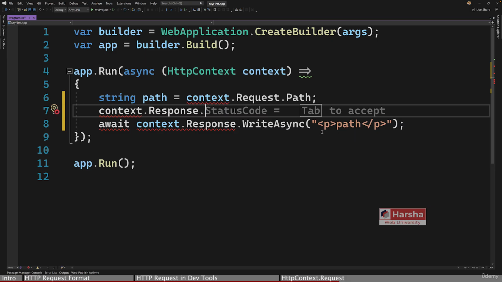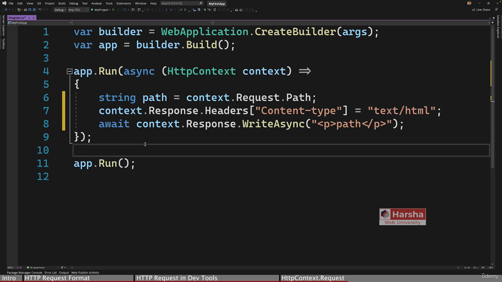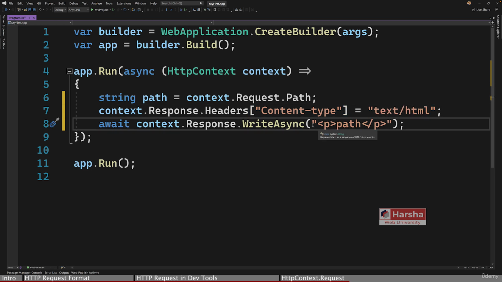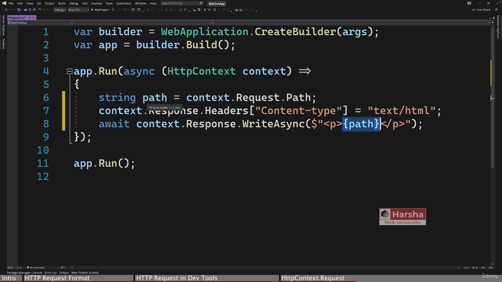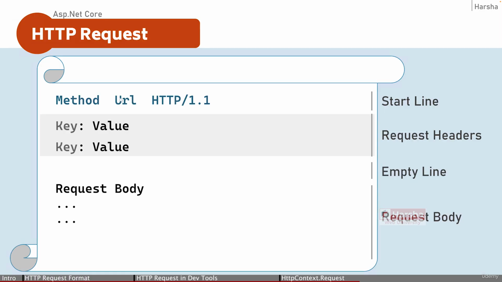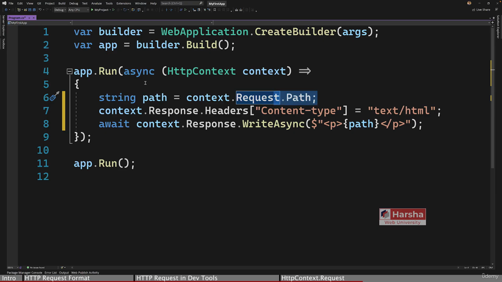As we are giving the HTML response, we are giving the content type text/html. So we are populating the value of the path variable, that is context.Request.Path. So that Request.Path property gives you the URL that is present here after the method name. Let me show that.